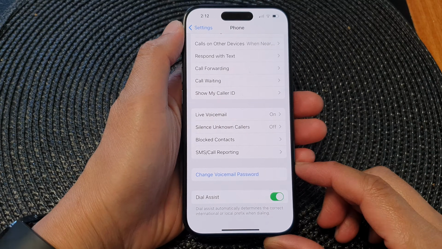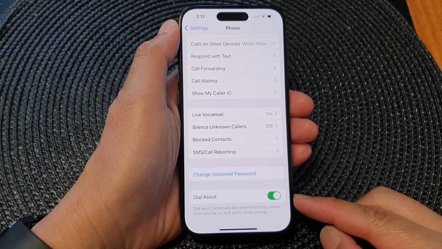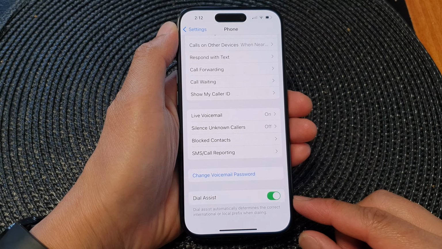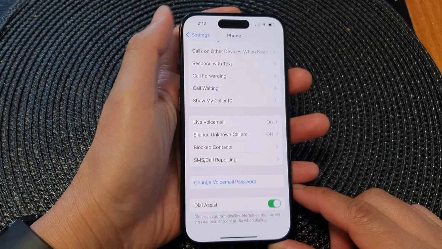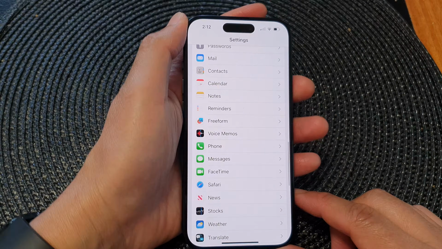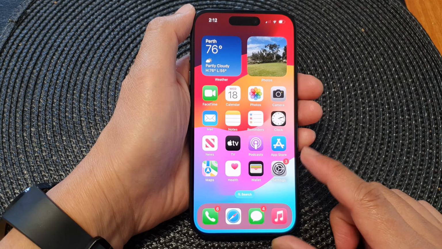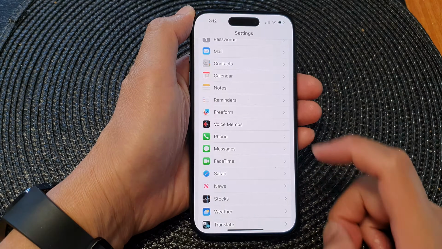Hey guys, in this video, we're going to take a look at how you can enable or disable dial assist on the iPhone 15 series. First, let's go back to the home screen by swiping up at the bottom of the screen. And on the home screen, tap on the settings.